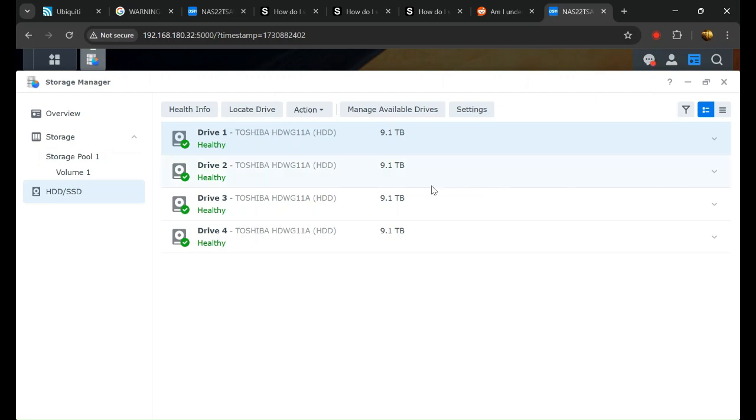Install your hard disk on one of the blank slots on your Synology NAS. Log into your NAS with your admin username and password. Try admin with password 1234. Go to Storage Manager and you will come to this screen.